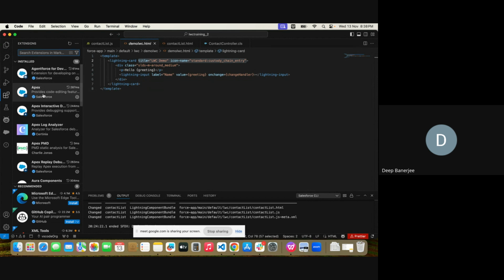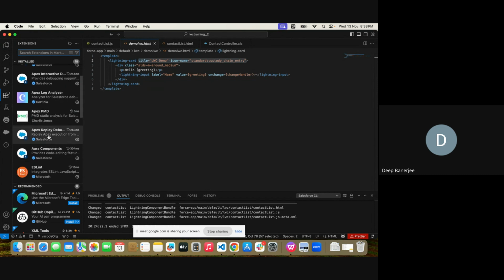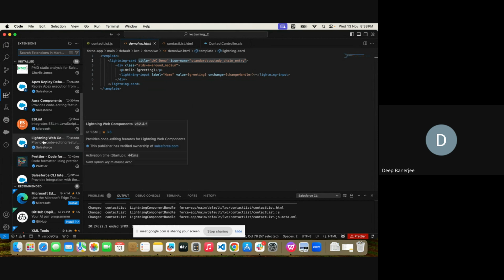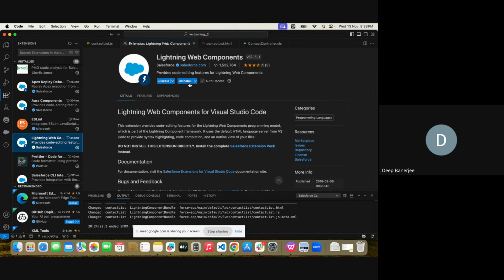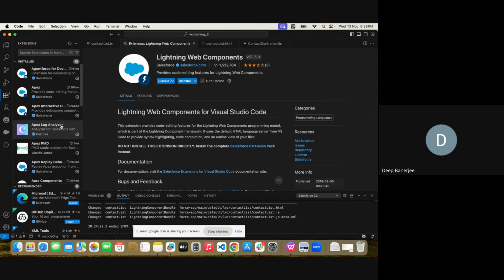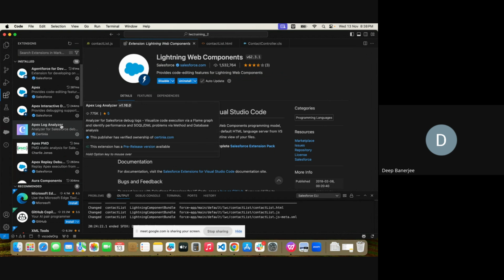So the Apex Interactive Debugger, Aura components, this particular one, and also Lightning Web Component. This one you just have to click on install. Automatically, this particular extension you will get in Visual Studio Code. So you don't have to write any code or download anything. Just download Visual Studio Code.